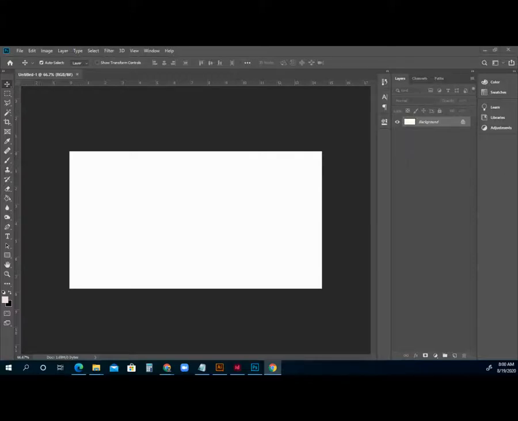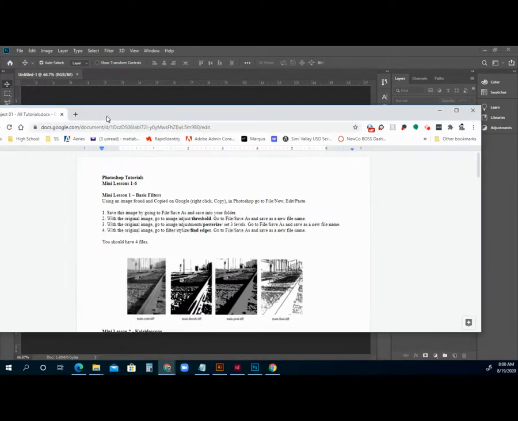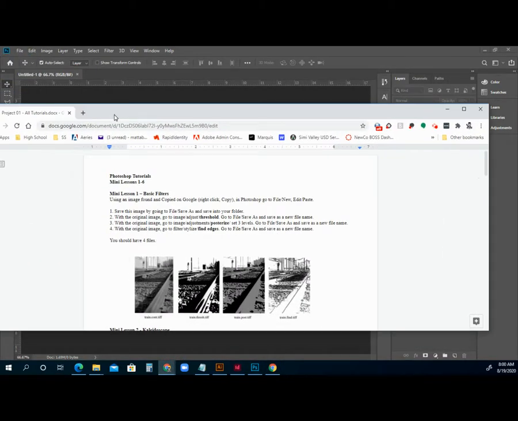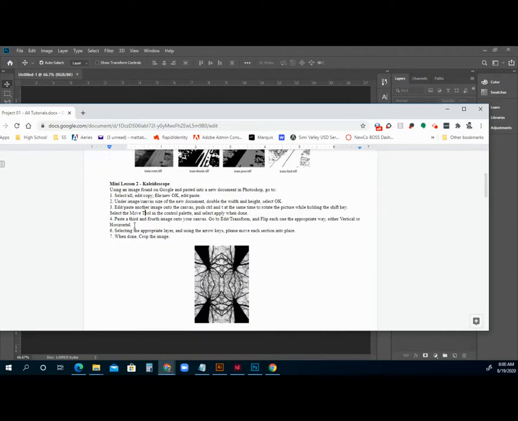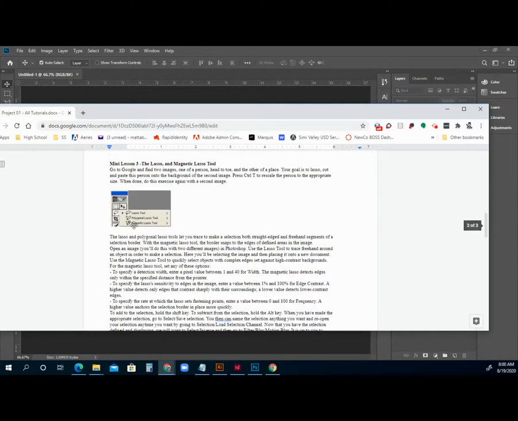This mini lesson covers basic filters and how to save an image. You'll also be following along with the document that's available to you. It looks like this, and it's in the project folder. It has all the mini lessons that we'll be covering in here.